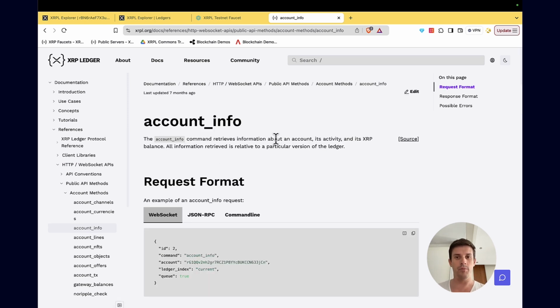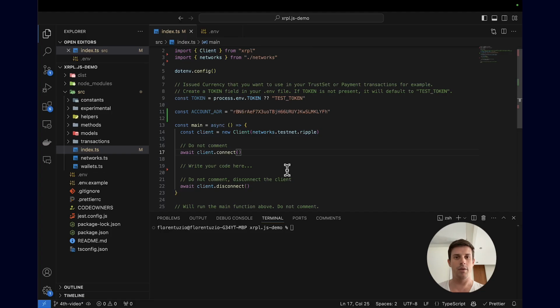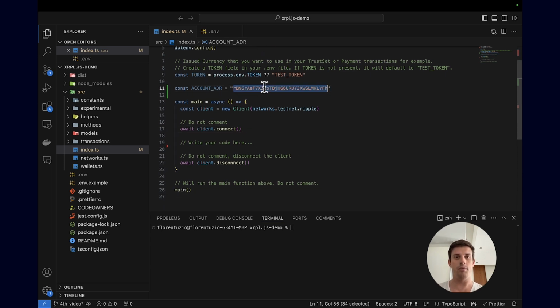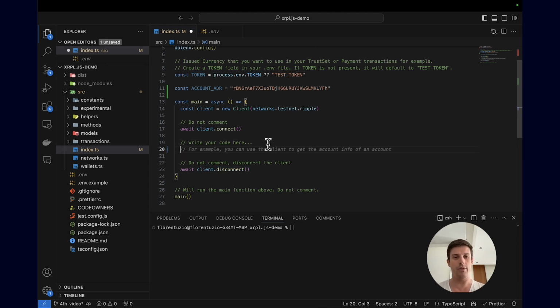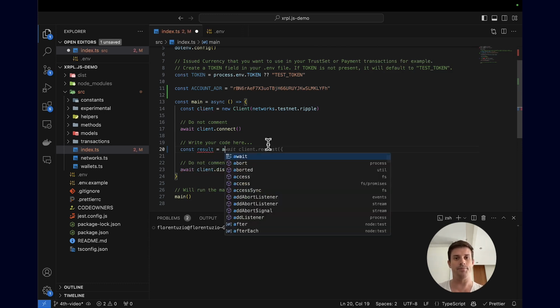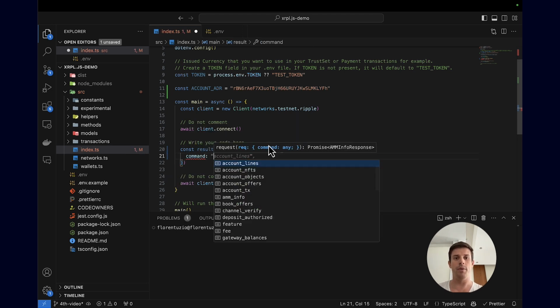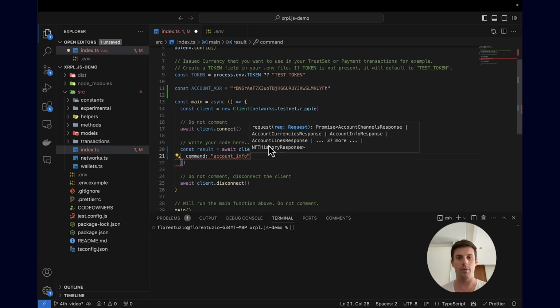So let's use account info to retrieve the XRP balance. Back to the code. We have written the account address that we had before, so rBN6, that's the same one. And we have this main function. As we saw in a previous video, we need a client to connect, we need to disconnect it at the end, and in the middle we'll write the code. So that's xrpl.js. To send a request, we'll use client.request, and there we'll pass the command, and the command will be account_info again.